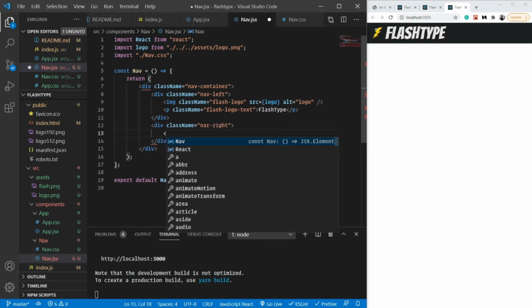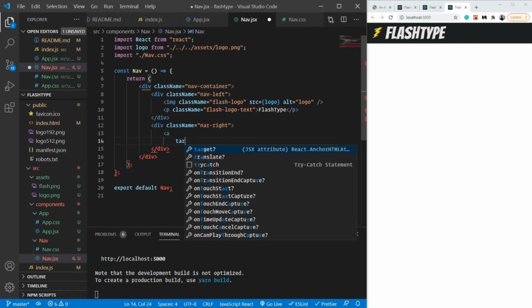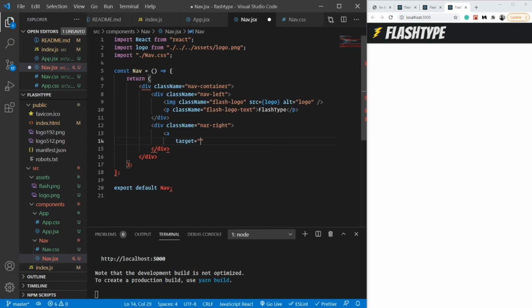So this is again just a name which can be anything. I'll provide my target as underscore blank so that it opens it in a new web window. And the class name can be nav-aam-link. So again, this is just a name. You can provide any name as you want. And the href can be http theleanprogrammer.com/aam. You can provide your own link.